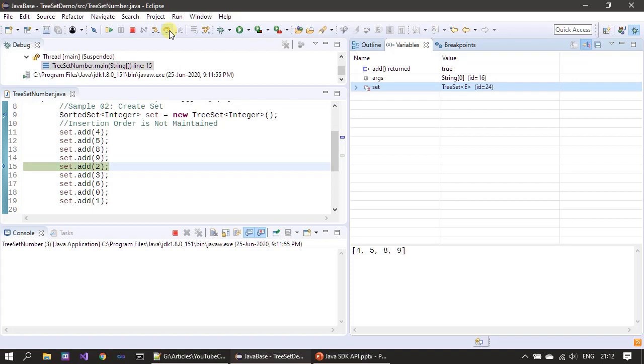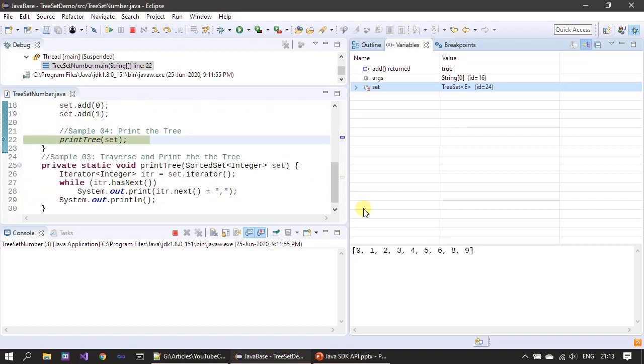Now we are adding element 2. Since it's in the natural sorting order, element 2 goes before 4. Then we are adding 3. It will go between 2 and 4. Now 6, 0, and 1. If you see here, the element 7 is missing. We purposefully missed it, so later when we use the contains method, that will come in handy.